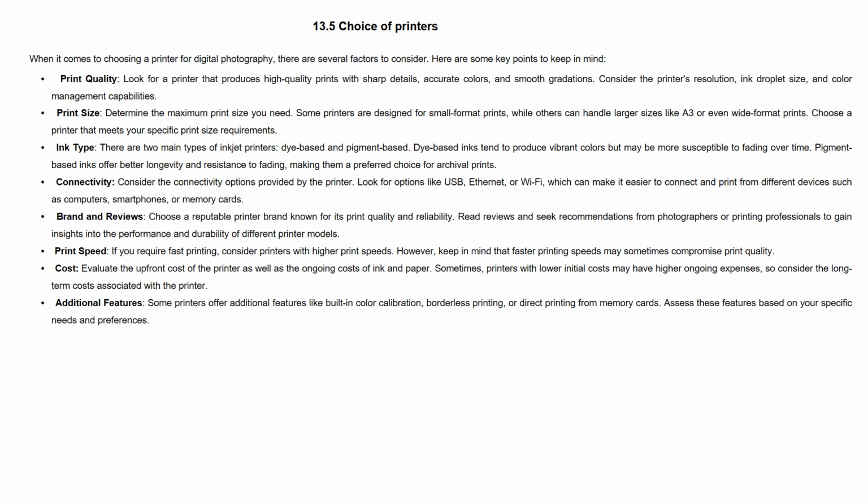Print speed. If you require fast printing, consider printers with high print speeds. However, keep in mind that faster printing speeds may sometimes compromise print quality.